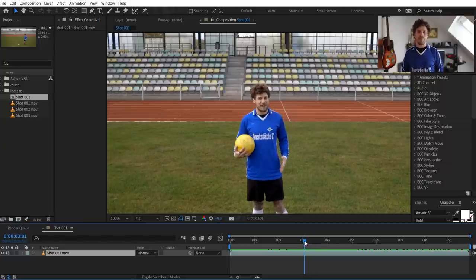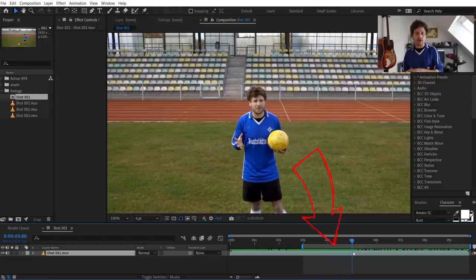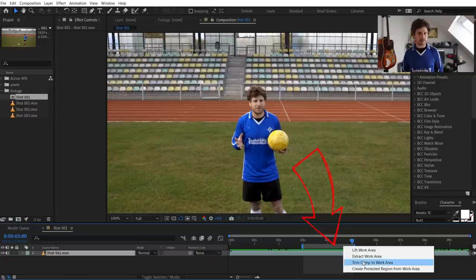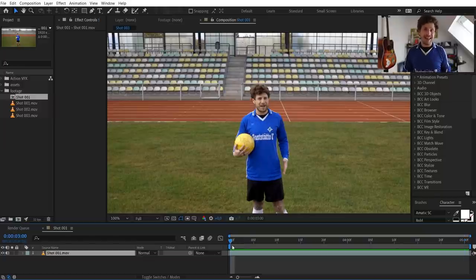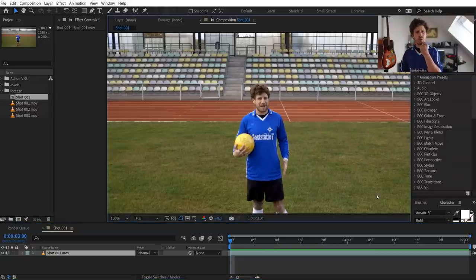So you can simply hit B for beginning and N for end, and then click on the timeline over here and select Trim Comp to Work Area. So now let's start the roto. Important to know is that it only works on the layer itself and not on the composition. So how do we get to the layer? Well, simply double click on it and here we go.